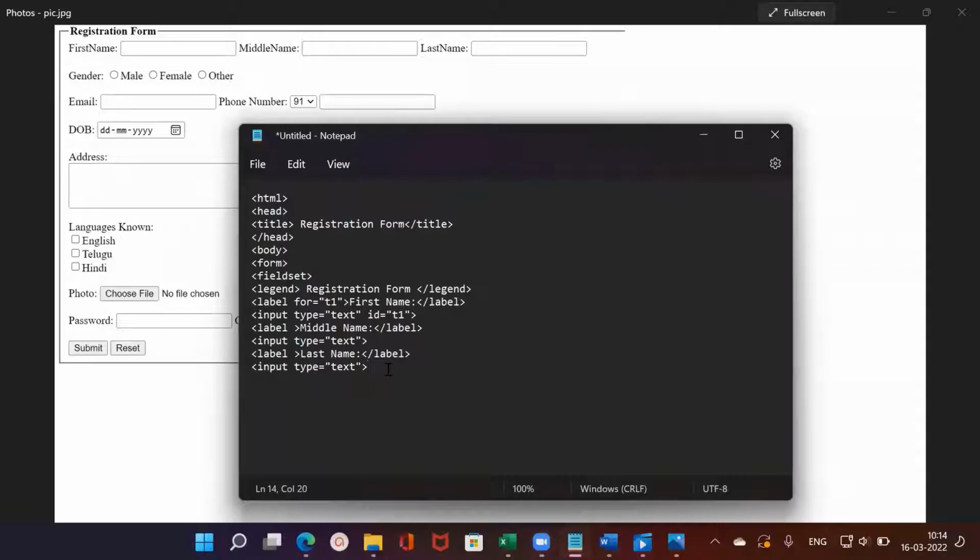So I'm using the break tag. I'm taking two breaks over here so that it will look neat. Okay. So then after that, I need one more label which will actually say gender. So copy this over here. And then what is this label? So this label should say gender.